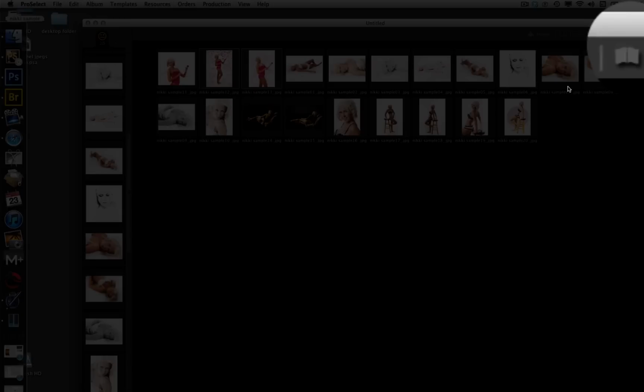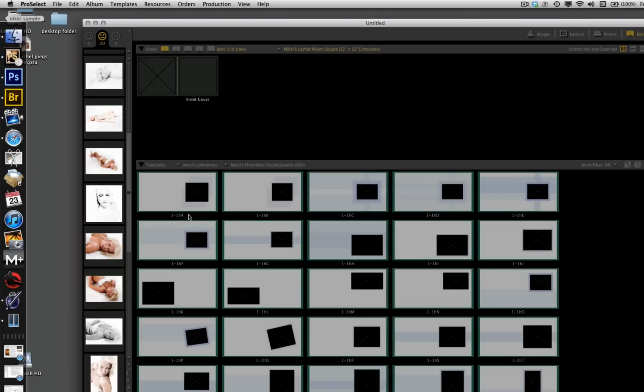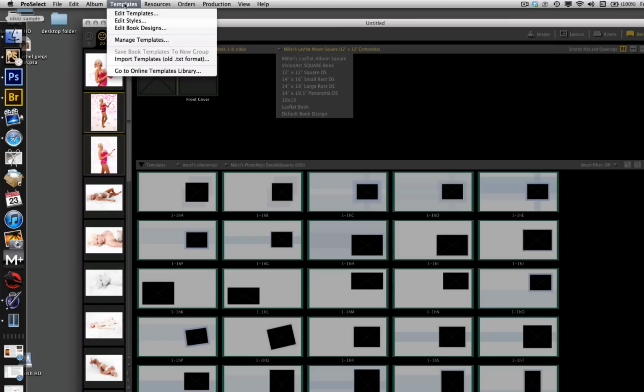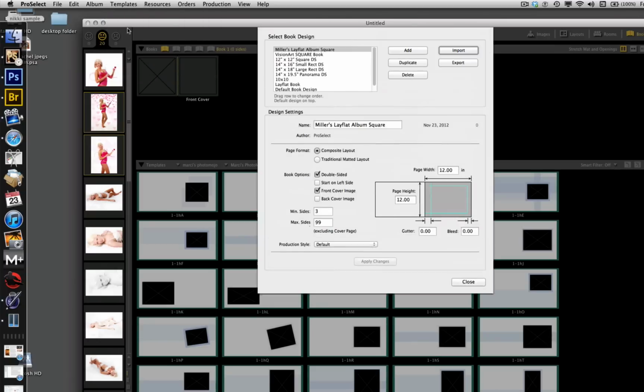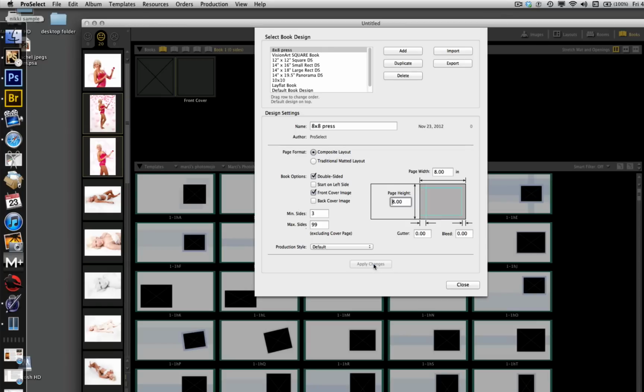Click on this little book icon in the upper right-hand corner, and it'll bring up the book module, and you'll have the opportunity to select your book format over here. ProSelect comes with some helpful presets that work for most books. Or if you want to customize your book to a specific lab or book proportion, you could go under the ProSelect template menu and choose Edit Book Designs, and you can set any parameters you like. So we'll name this 8x8 press book, change the dimensions to 8 and 8, hit close, and we're ready to go.